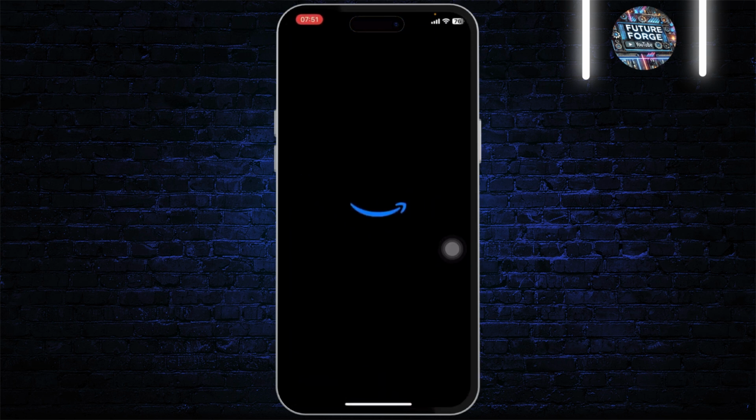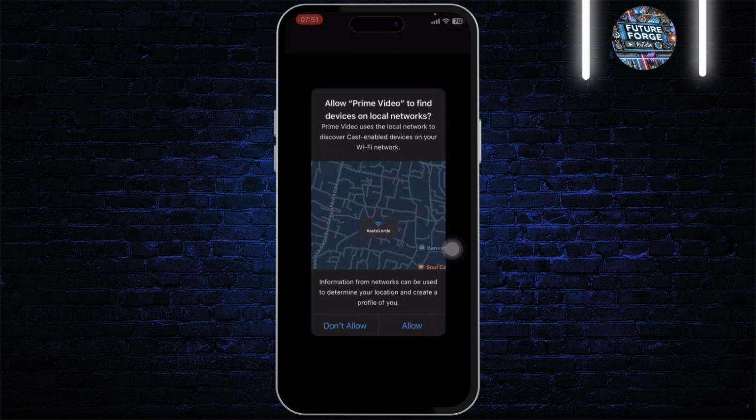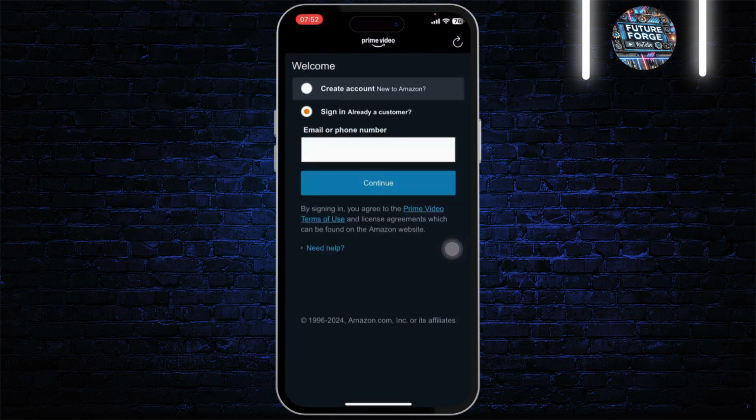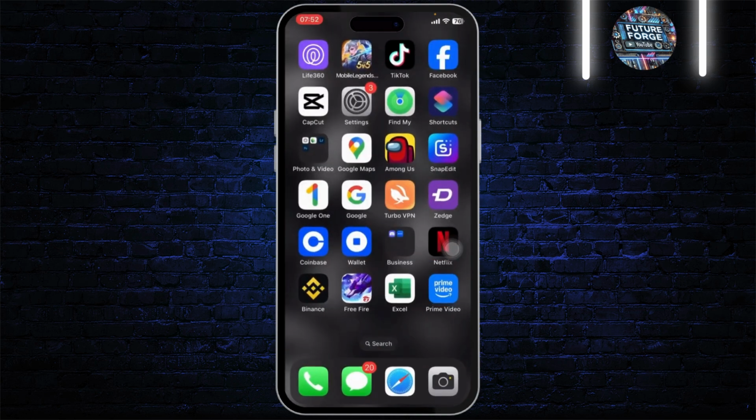So after it's been installed, simply open it. And after you open it, you will need to sign in with your account. So make sure that you have your account ready. And now simply type in your phone number and then continue. And then yeah, that is how you do it.